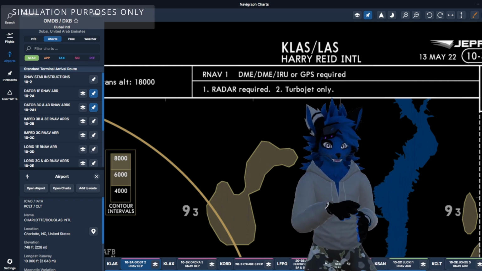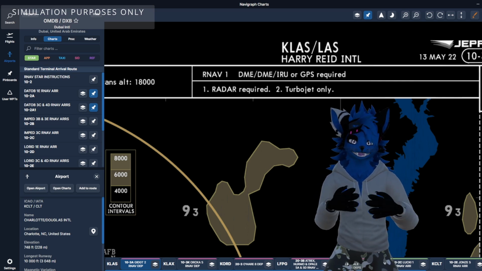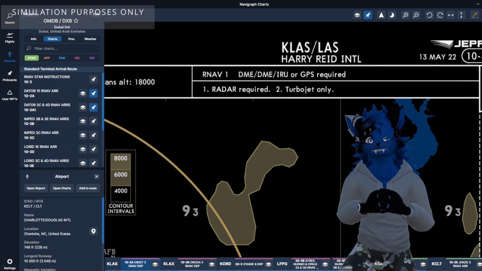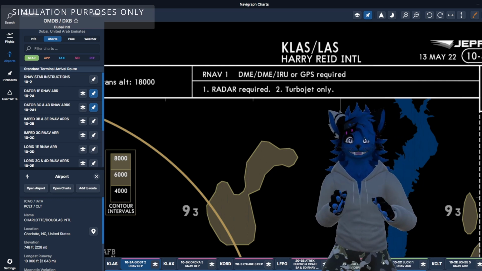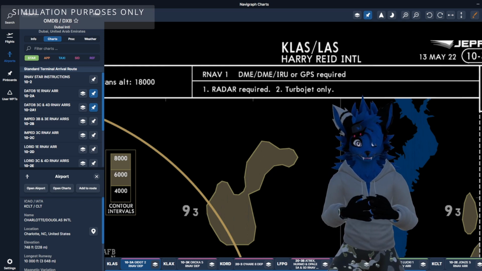Just underneath that, we have 2 different sets of parameters. Number 1, radar required. That's more of an ATC thing. That's not particularly something that we as pilots have to worry about. And number 2, this SID is for turbojets only. So if you are flying a propeller aircraft of any type, you will not be able to fly this SID. You will need to find another one that you can use.